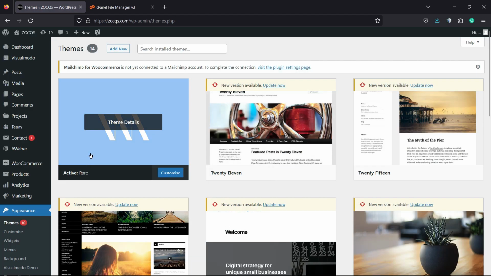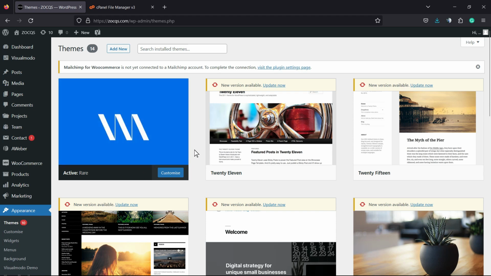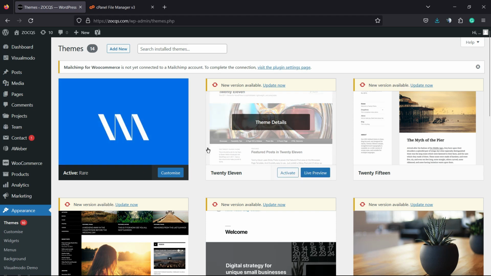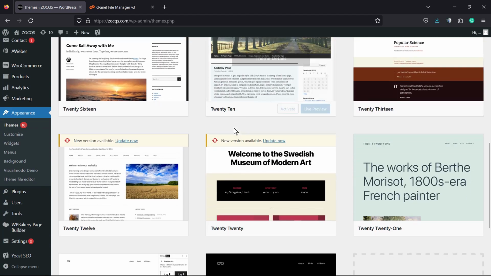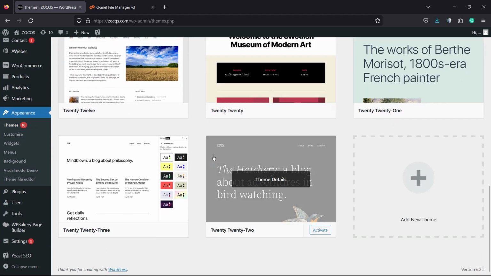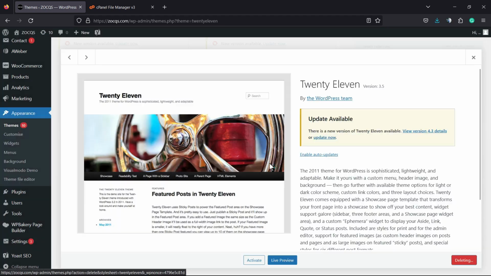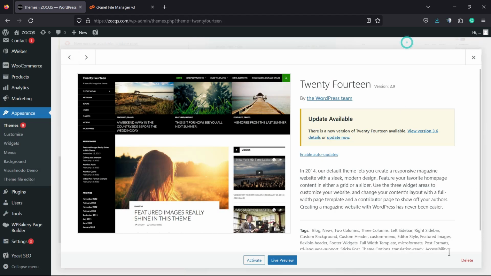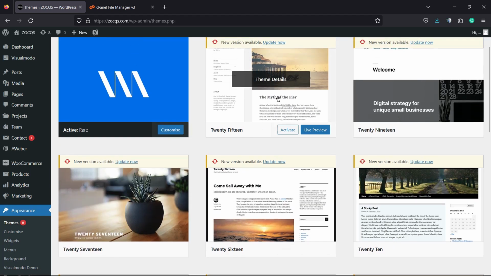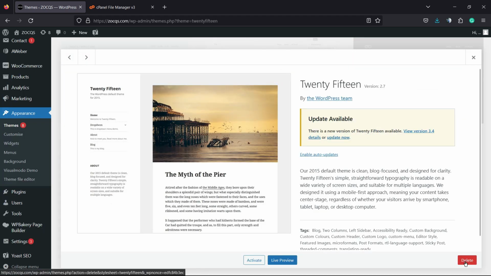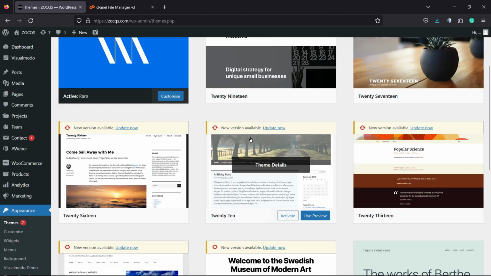Let's continue. Now it's time for the themes. Make sure that you have only two or at maximum three themes on your site. As you can see right here, we have a lot of themes, all outdated. We're gonna be deleting every one. Just try to keep only the WordPress default theme and your favorite theme, your premium theme, and make sure that this theme is updated as well.